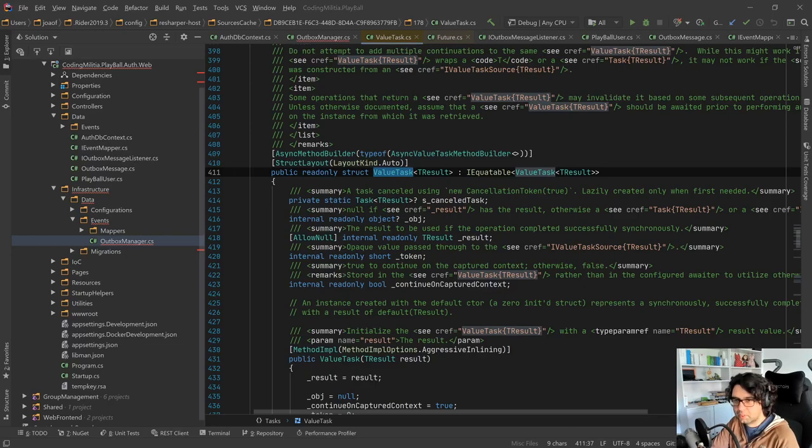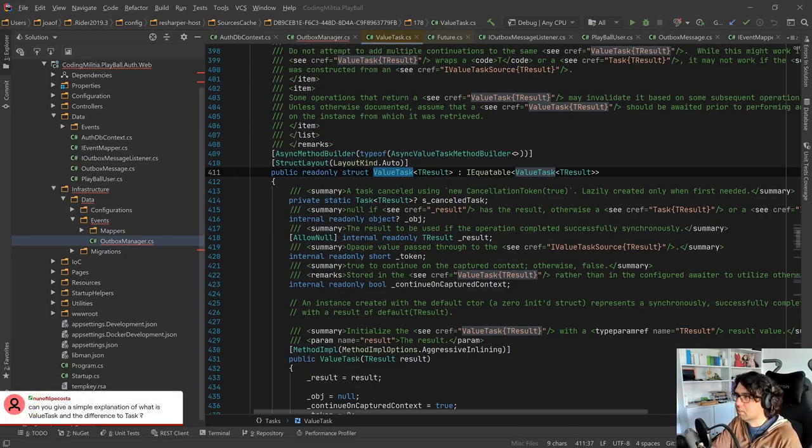Let me just put this back here, just so people know what I'm talking about. Imagine that we are implementing an in-memory cache. So in that case, we imagine the simplest thing. The in-memory cache is a dictionary. And the dictionary, we get things from there synchronously. If we are doing a service that we know that most of the times will respond from cache, we can just return a value task. And most of the times it will be synchronous because we'll just go to cache and return. And if not, if we actually need to do a request or go to the database, then in that case, we will actually await. So that's where it can get better performance.